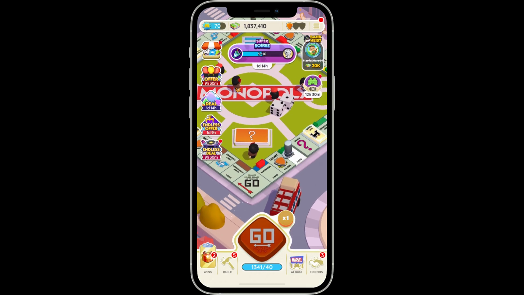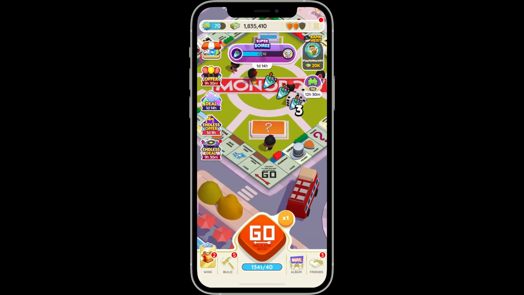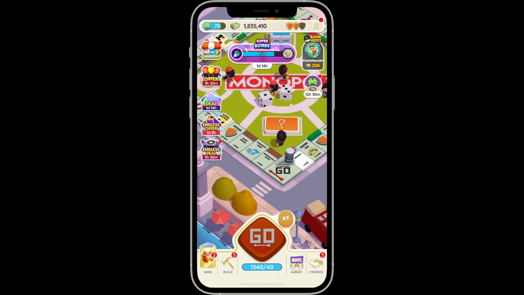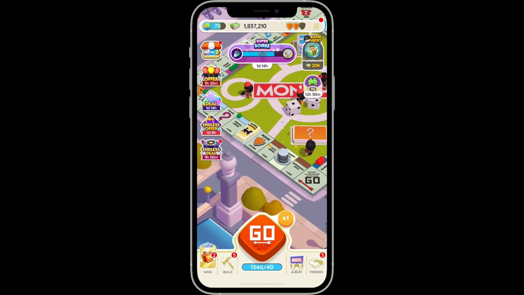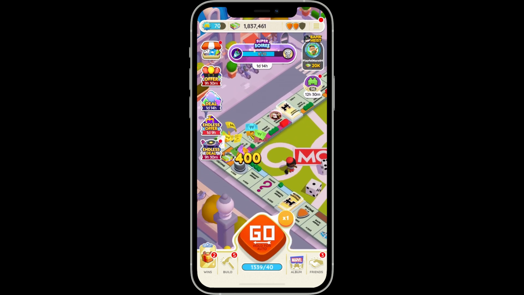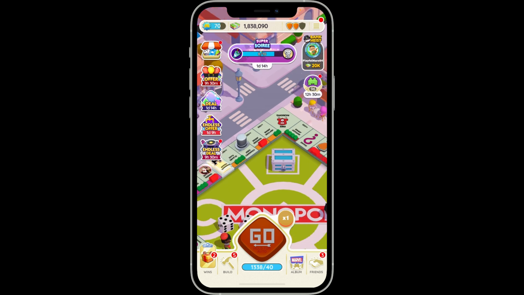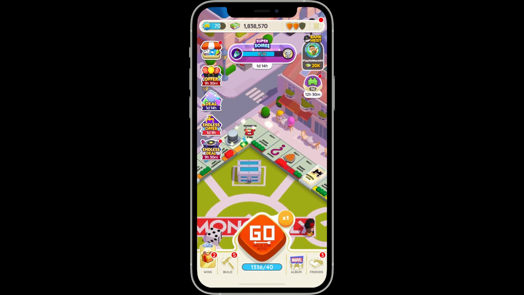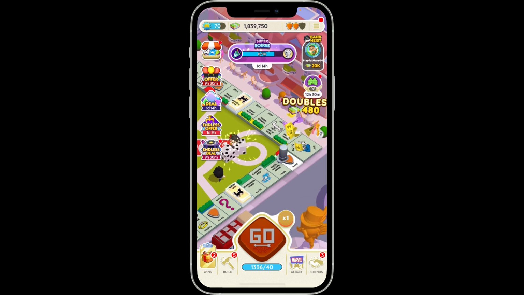Deleting your Monopoly Go account will result in the loss of all game data including your progress, purchases, and other personal information tied to the account. The deletion process may take some time depending on the game's support workload, so if you no longer wish to use the app, then you can get it deleted like how I showed in the tutorial.